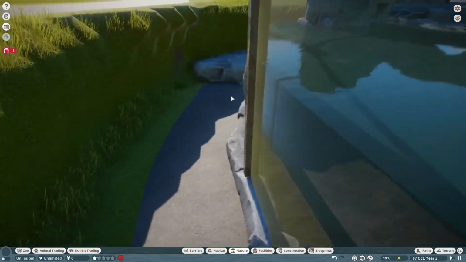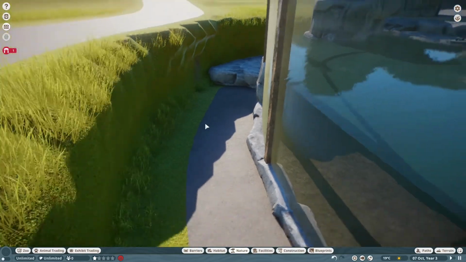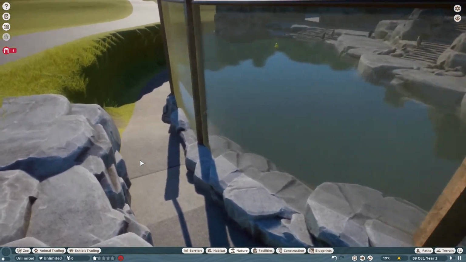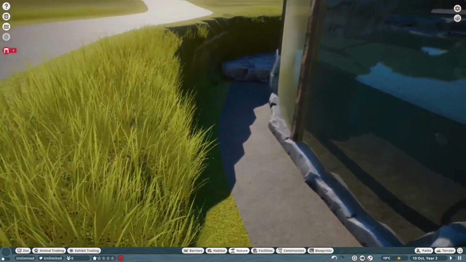This might be the place in the zoo where you get mugged. Now that I'm thinking about it, if I'm going to cover this in, it's one way in, one way out. This is the place where you get mugged.